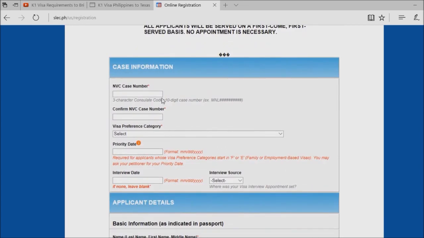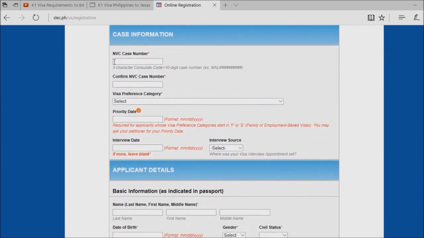So we will start here, case information. NVC case number. You just need to type here the NVC case number or the Manila case number. It says here 3-character consulate code plus 10-digit case number, example MNL and then the 10-digit case number. You'll just type it here, and below here is confirm NVC case number. So you will just type here the NVC case number again.